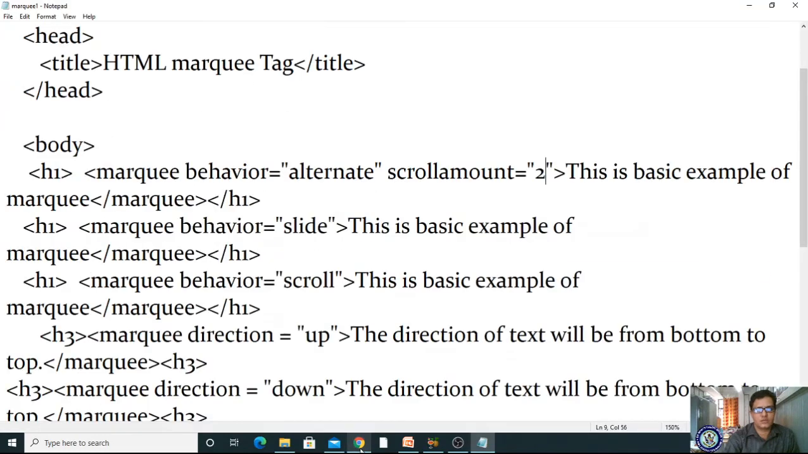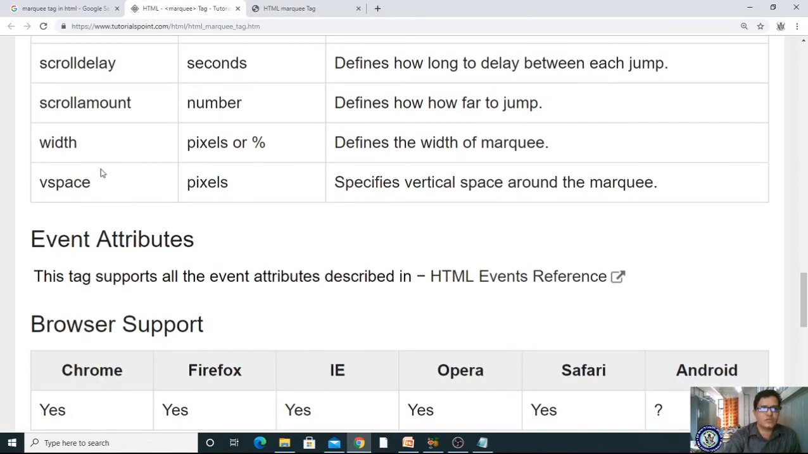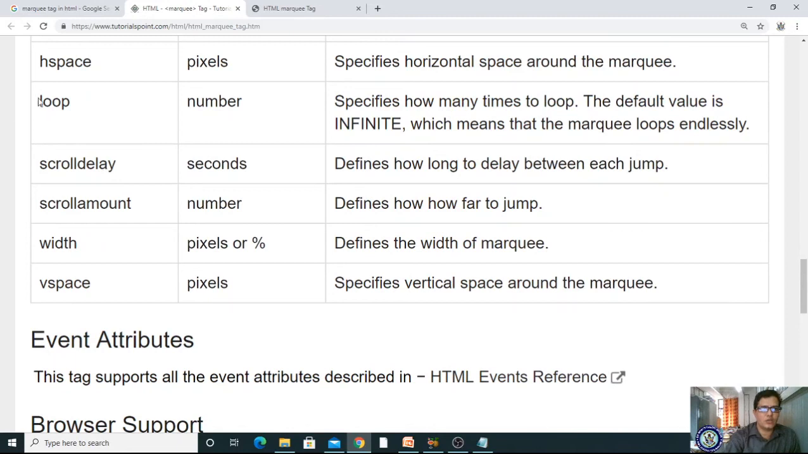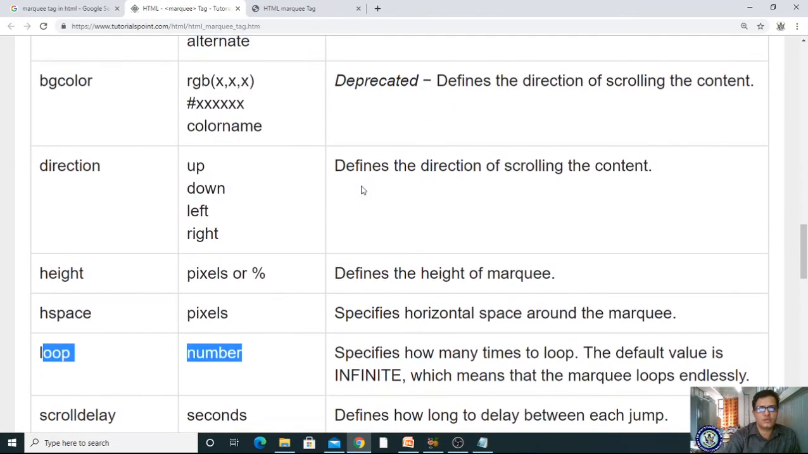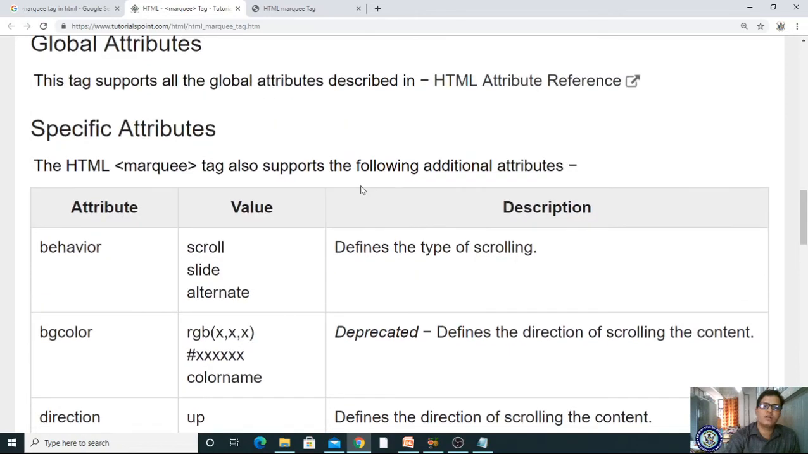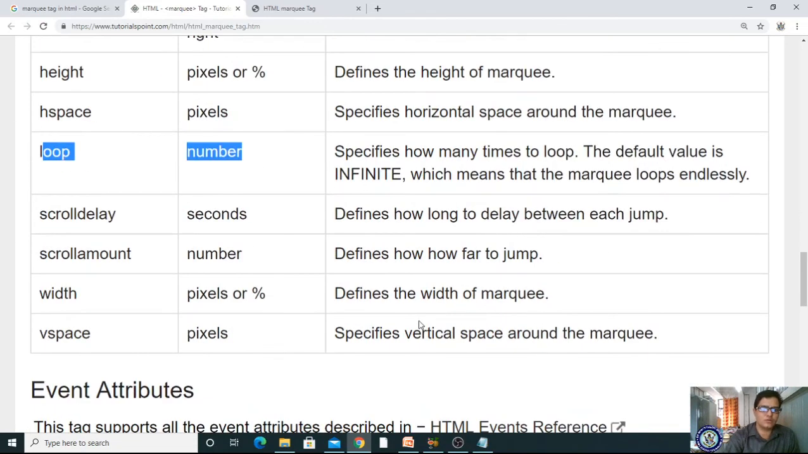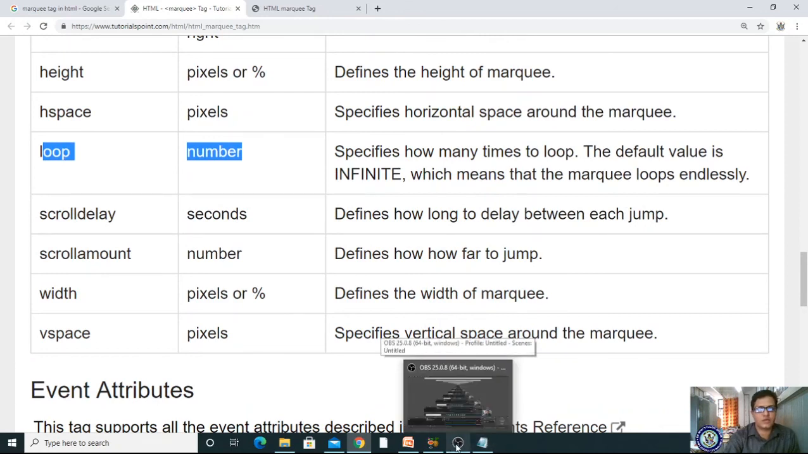That's it. So I hope you have understood this concept, and also you can specify the height and width, and loop, to specify how many times the marquee tag has to move. Okay, these are some of the tags. You can refer to any site related to your tags, no problem, no issues, you will get the marks. Okay, got it? We will meet in the next class. Thank you.